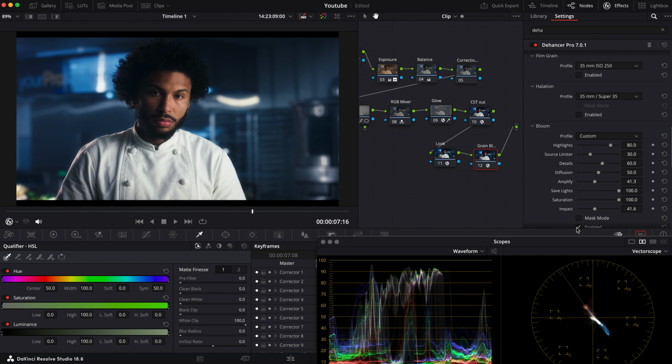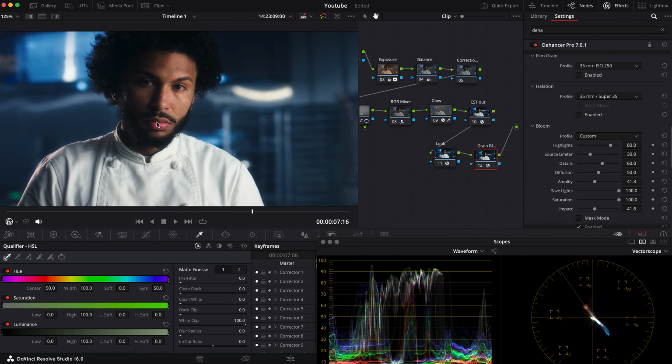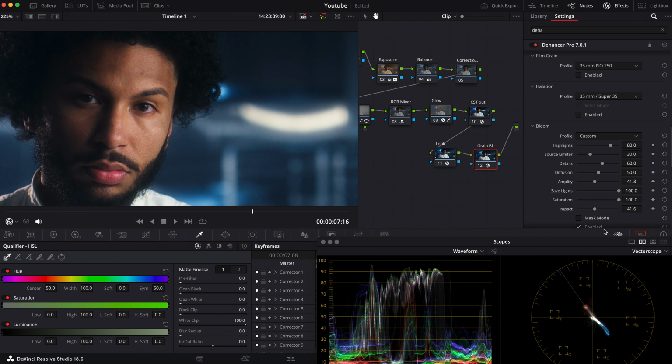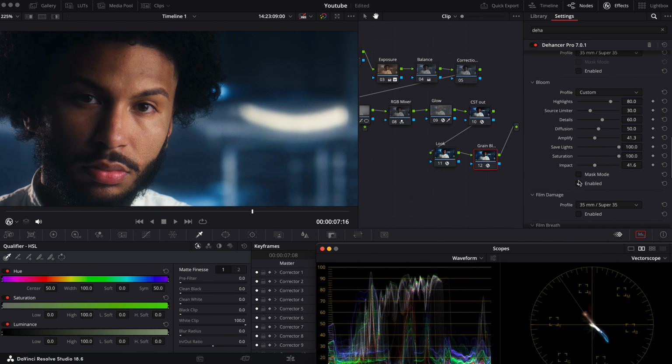And let's see, before and after. As you see, it softens out everything here and looks much better, less digital. Before and after. If you feel that it's too strong, you can always go to an impact and push it down, but I will leave it stronger because I like the bloom.